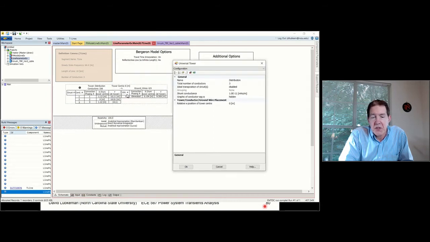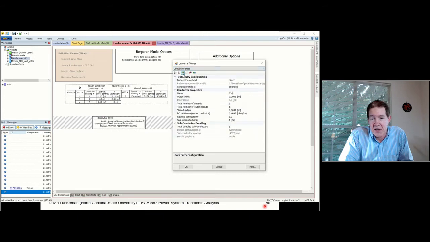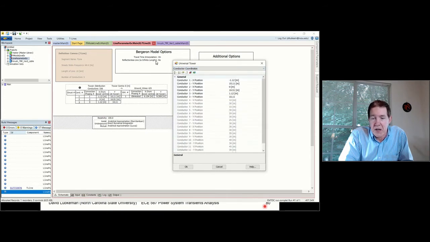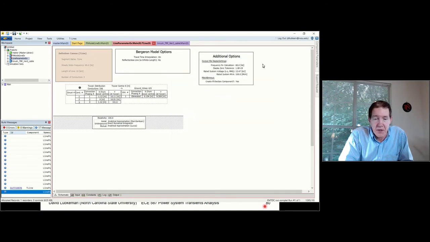And then what you do is you basically click on each of these items, and then you go ahead and enter in the data as needed. So you see in this case, you've got the conductor data, and you've got the coordinates and everything else you could enter in here.